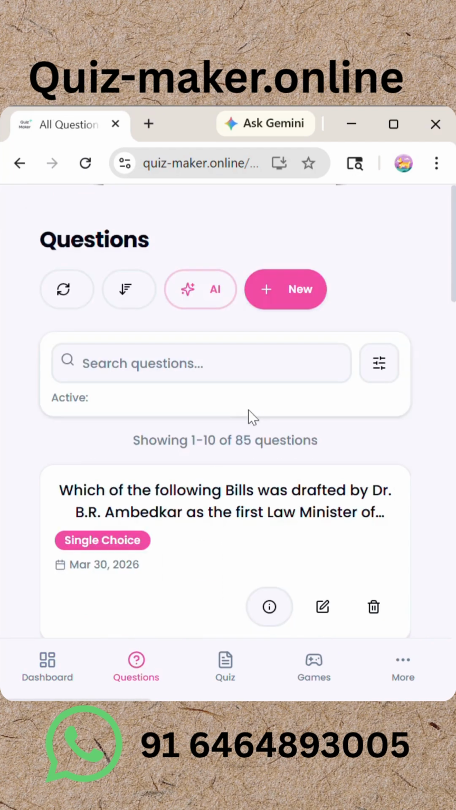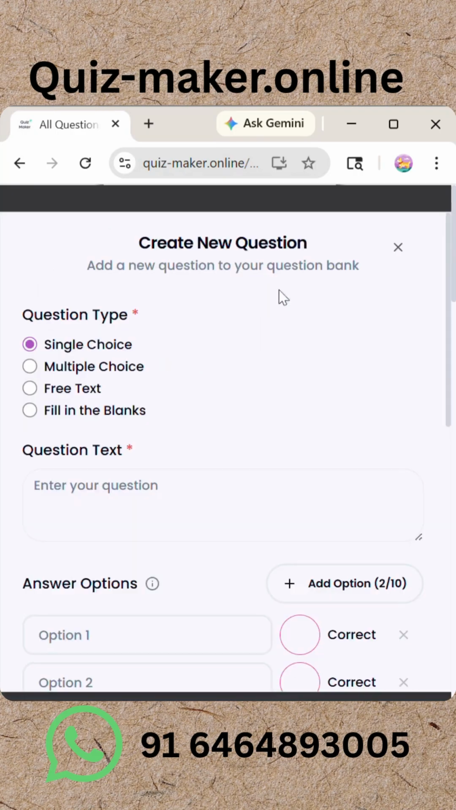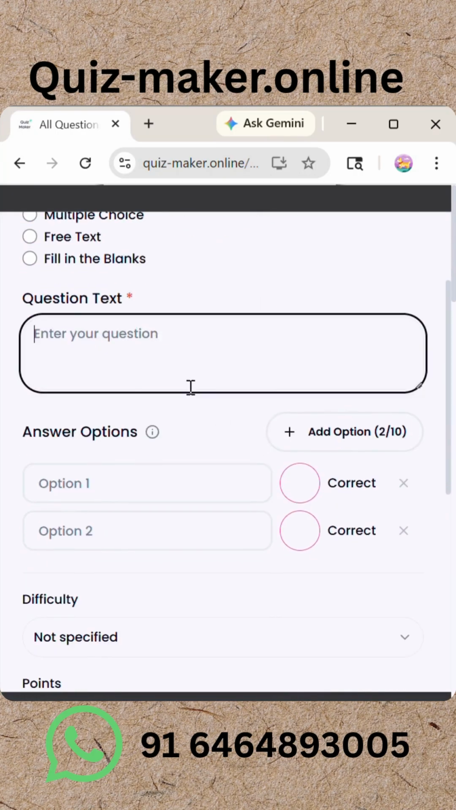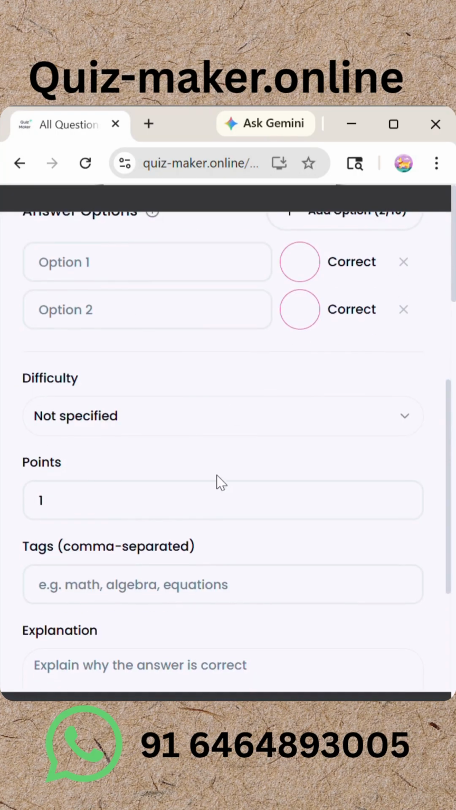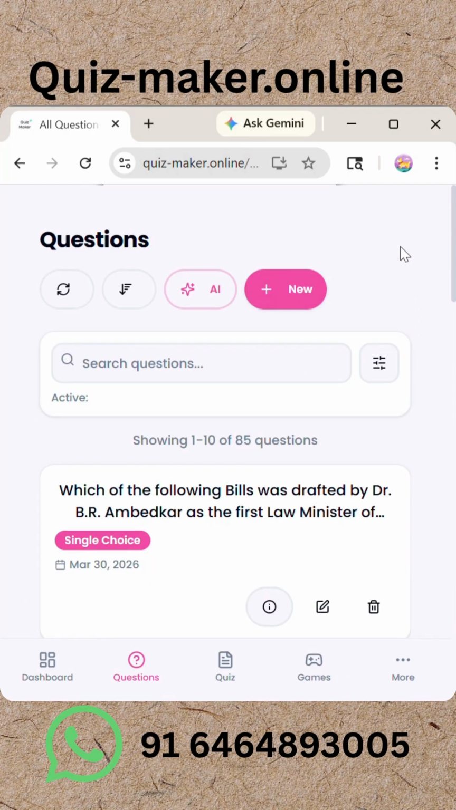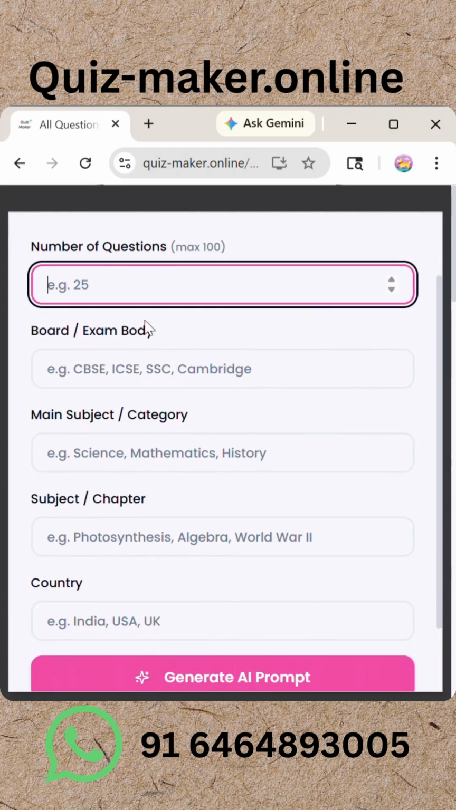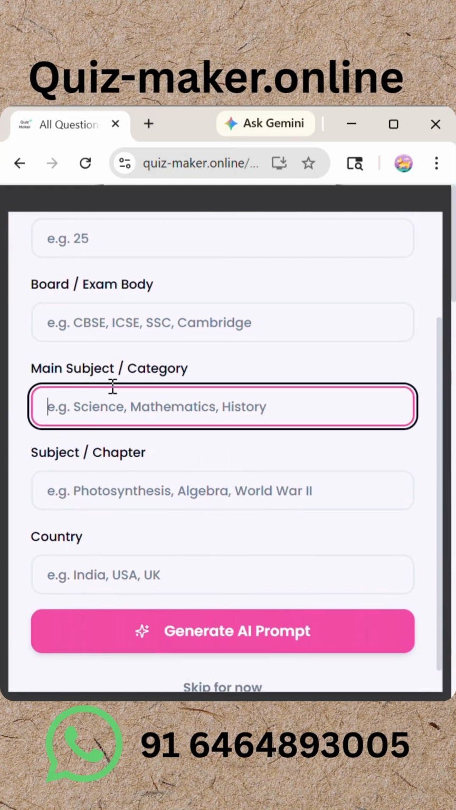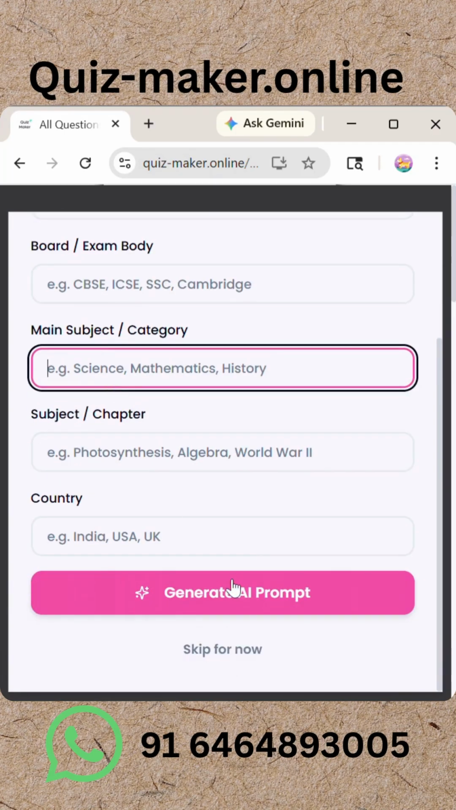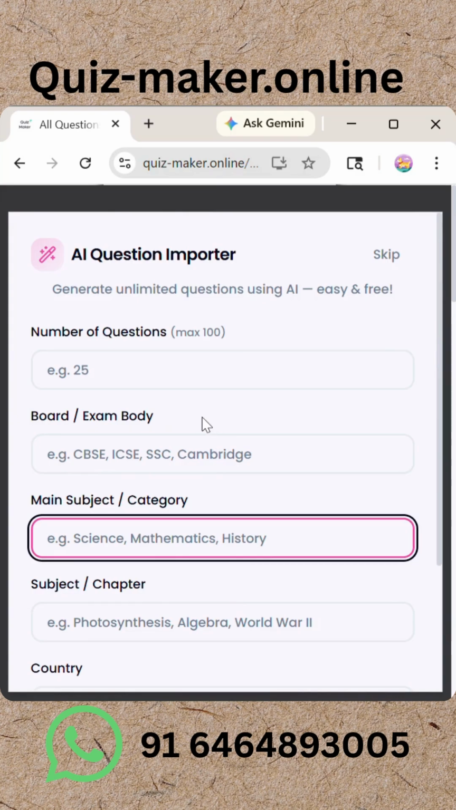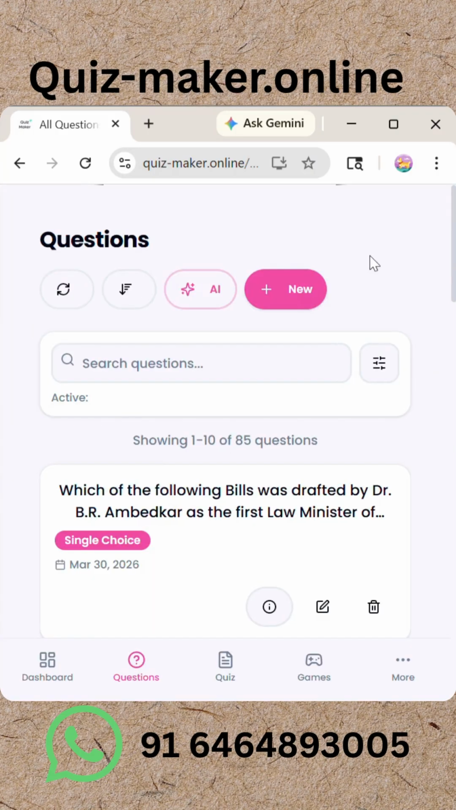First, questions. You can add your questions. If you click on add new questions, you have to type a question text and then options and everything. Hope you'll be able to do this by yourself. And there is one more interesting option here called AI importer. Basically you just have to type how many questions you want, what is the exam body, what is the main subject and chapter. Then you'll get a prompt that you have to copy and paste into your Gemini, Claude or ChatGPT. Then you can import those questions into this particular app.